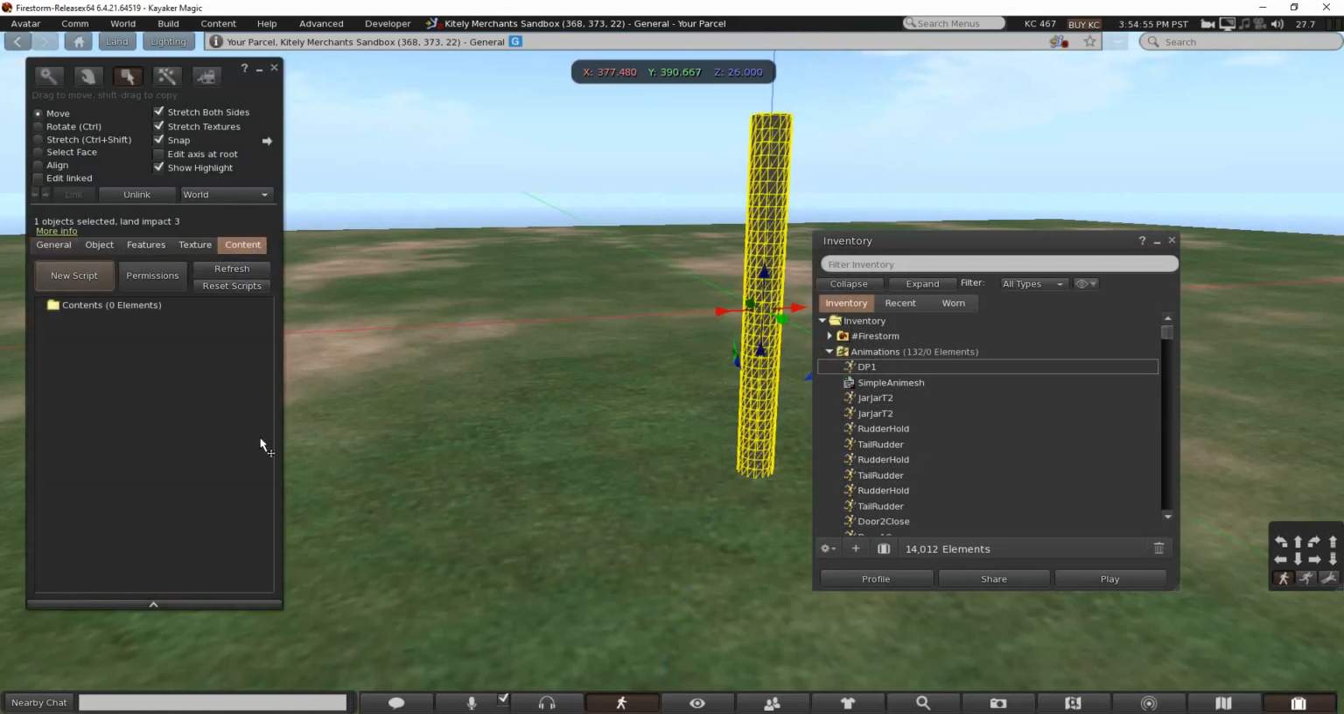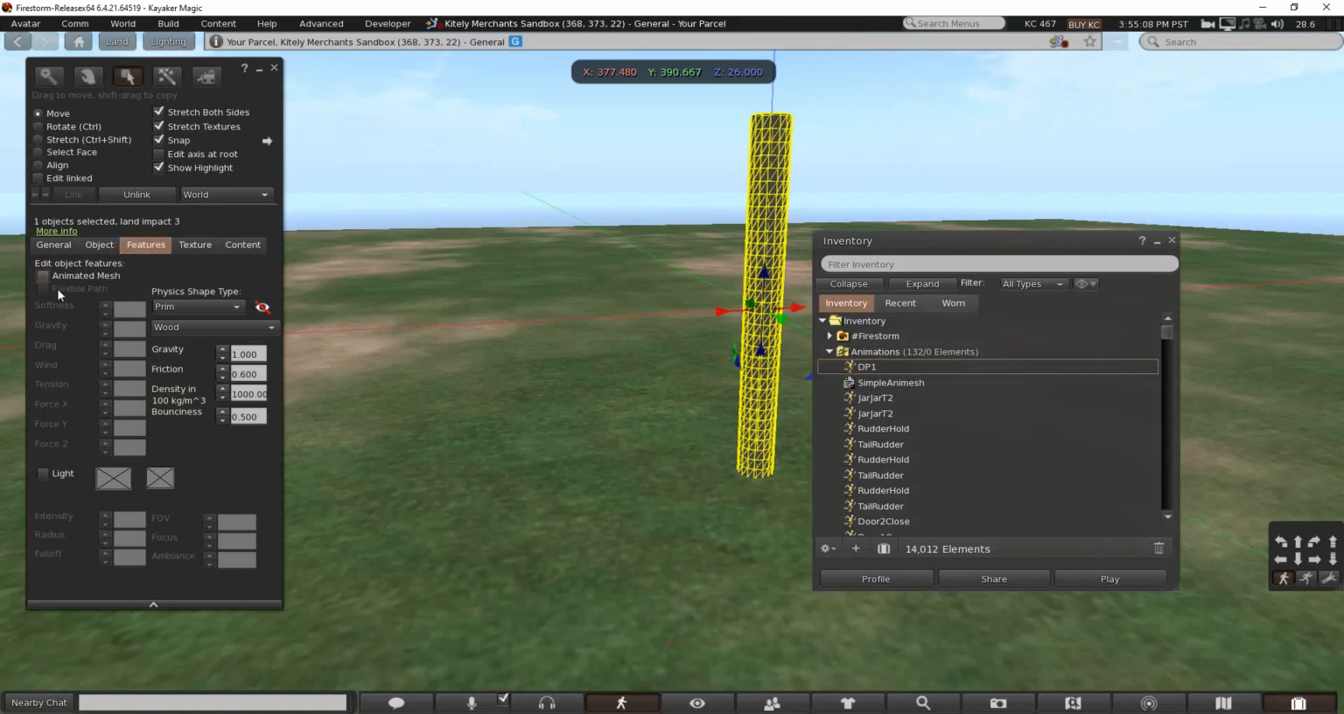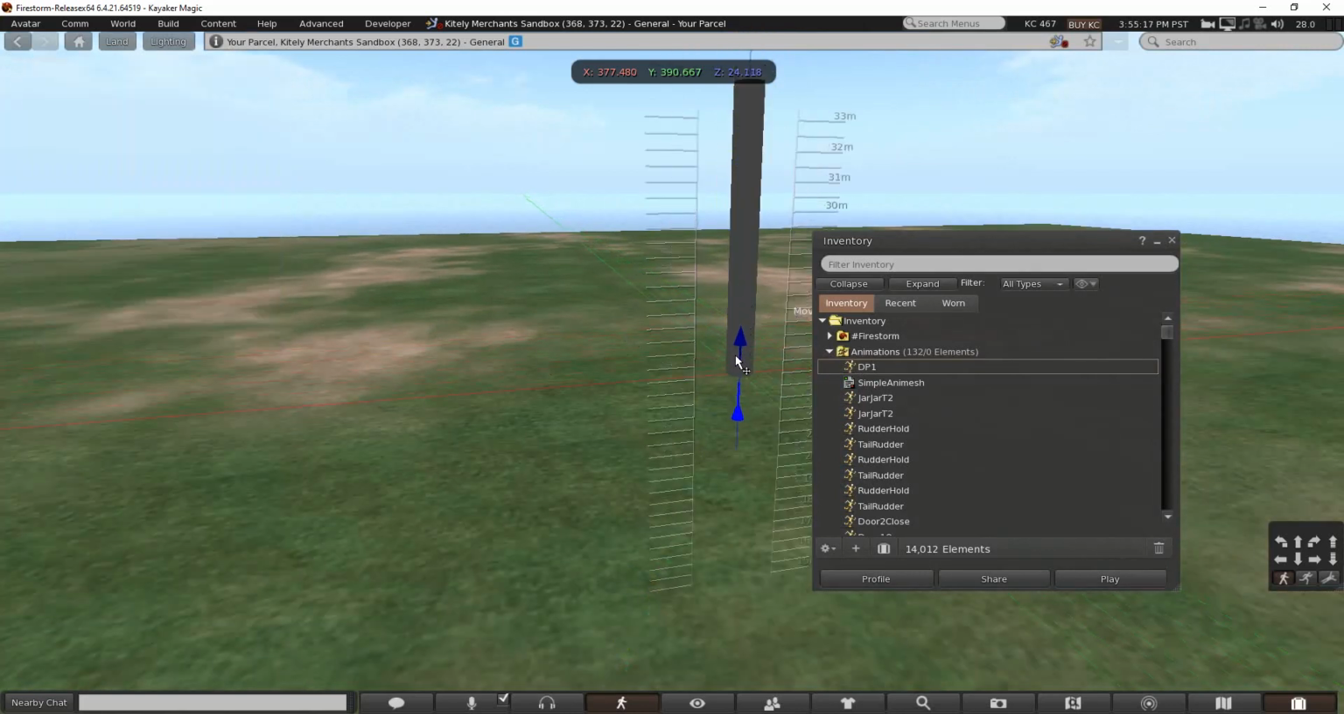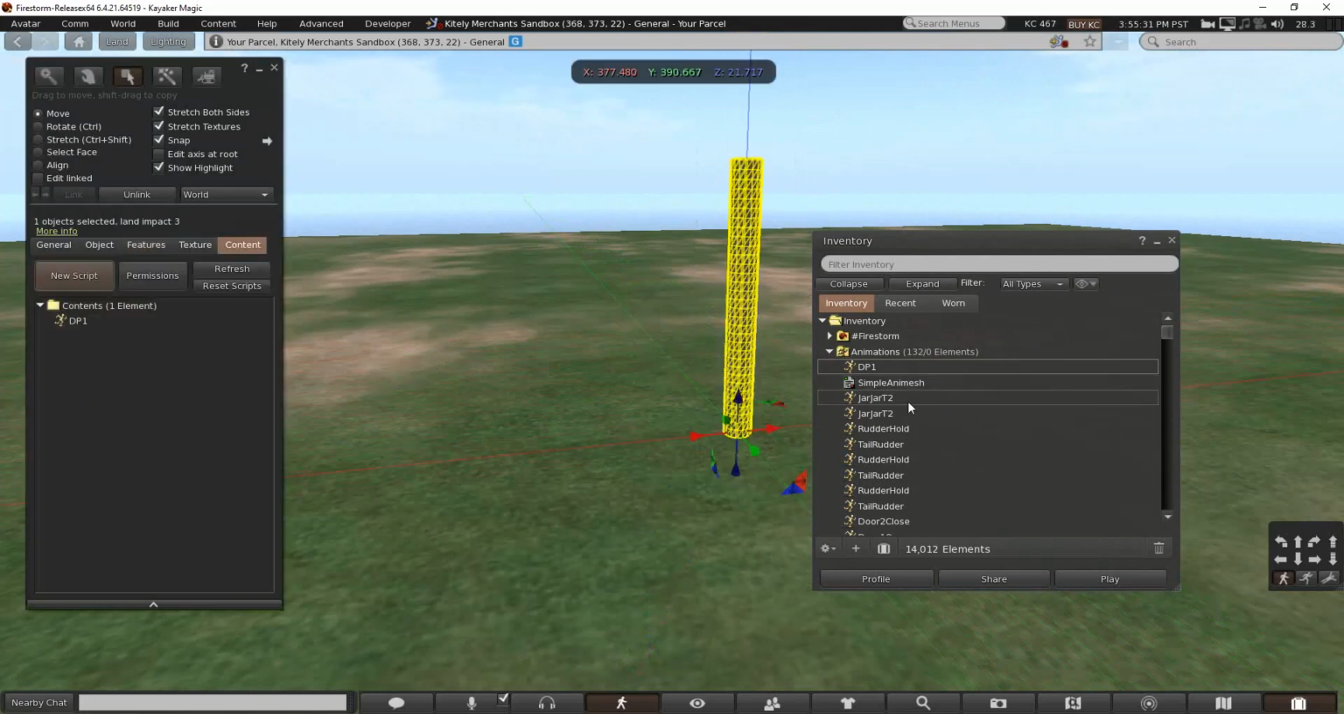I can go to the contents of my cylinder and put that animation in there. Now, a very important thing that I always forget to do is you have to go into Features and you have to click the Animated Mesh button. When you do, things tend to jump around and move, but hey, that's not my fault. And you have to have a script to start it.